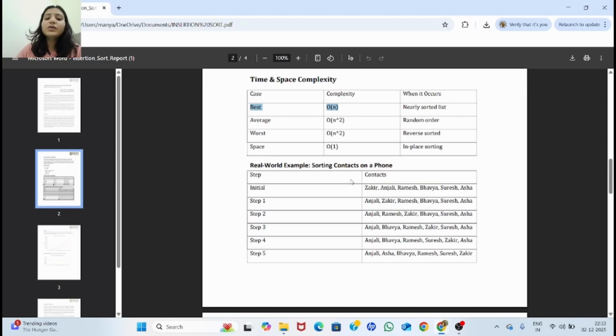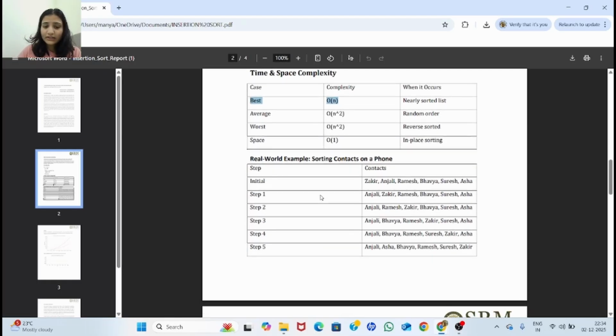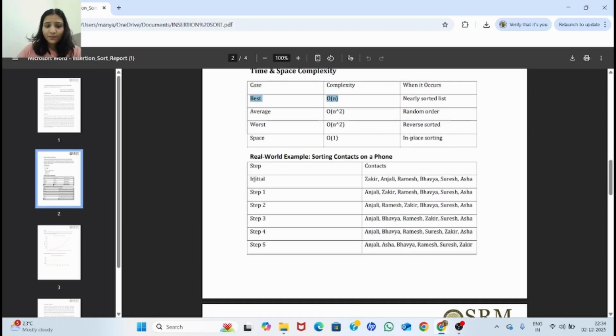We get on to the real-world example, which is sorting contacts on the phone. A perfect example is sorting contacts on the phone. If you add a new contact, the system uses insertion sort to efficiently place it in the correct spot without re-sorting the entire list. Let's walk through the steps of sorting a list of names. We can see the initial contacts are Zakir, Anjali, Ramesh, Bhavya, Suresh, and Asha, which is the unsorted list.